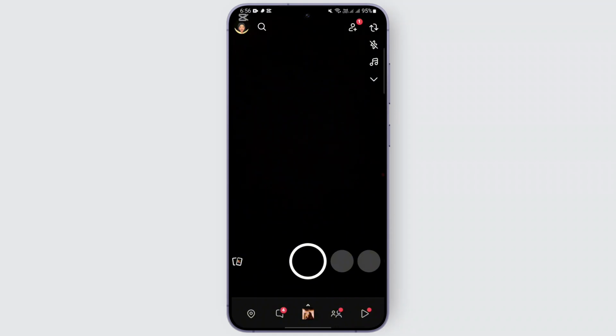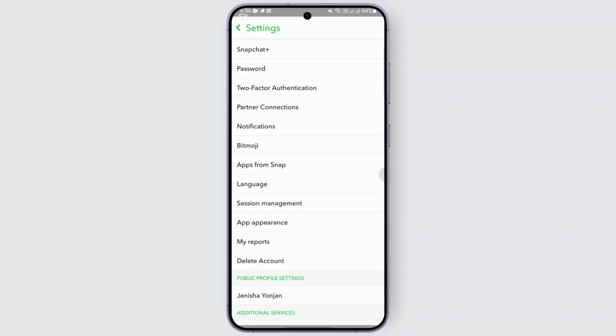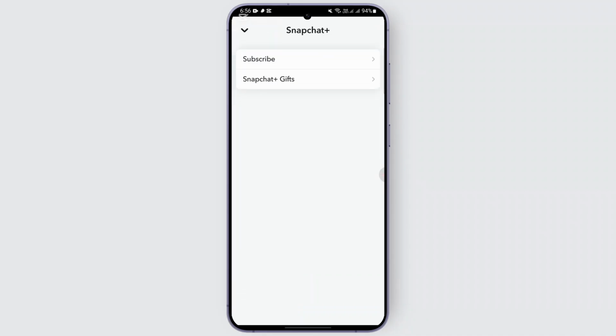So if you want to get Snapchat Plus for free, once you open up Snapchat, you can head over to your profile at the top left corner. And once you are there, you can go ahead and tap on this gear icon at the top right. And after that, go ahead and locate Snapchat Plus from your settings. Just go ahead and tap on it, and you will be finding Subscribe and Snapchat Plus Gifts.